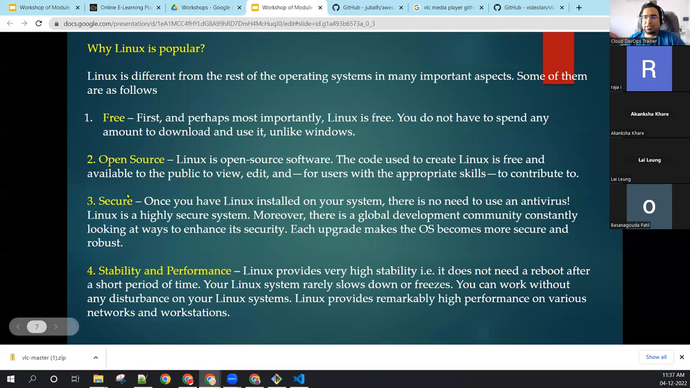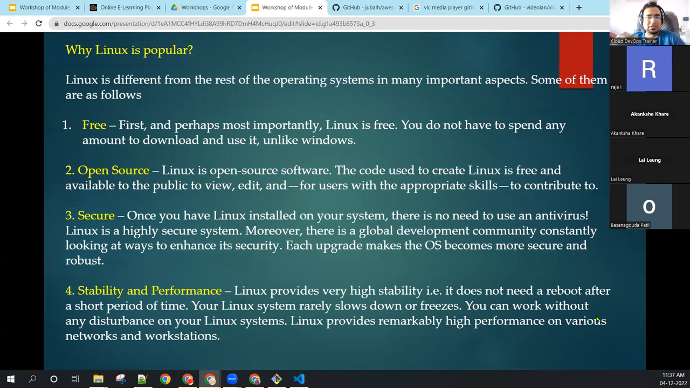And the third point, yes, Linux is very secure. That's why it's most popular. As compared to Windows, it's very secure, as well as stable, and performance wise also good. Stable means the stability of the operating system is very good.